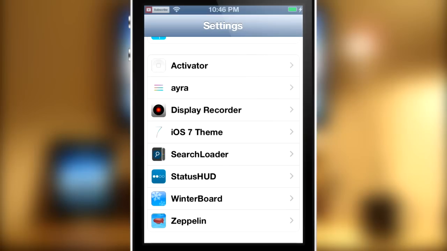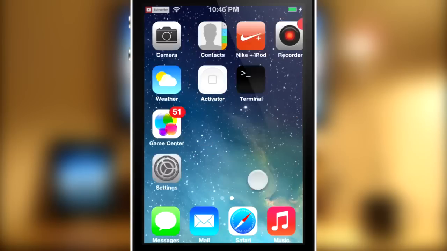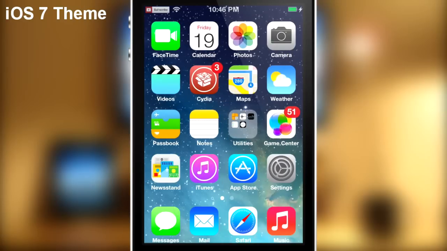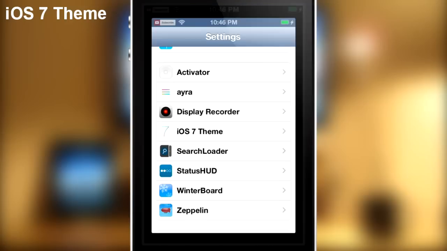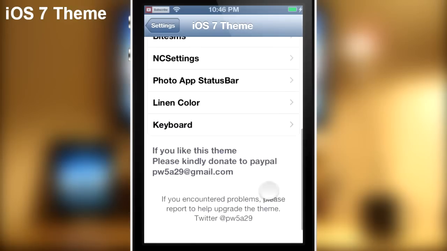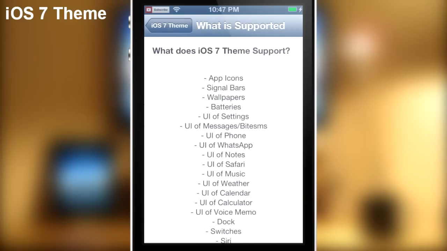And now for the last tweak of the week and for the theme of the week, we're going to be looking at iOS 7 theme. This is pretty much the whole package. There are two tweaks inside of Cydia actually. Just have a look at both of them. The iOS 7 theme actually comes with a lot of different things. Let's just show you what it comes with. What is supported if you go into that.